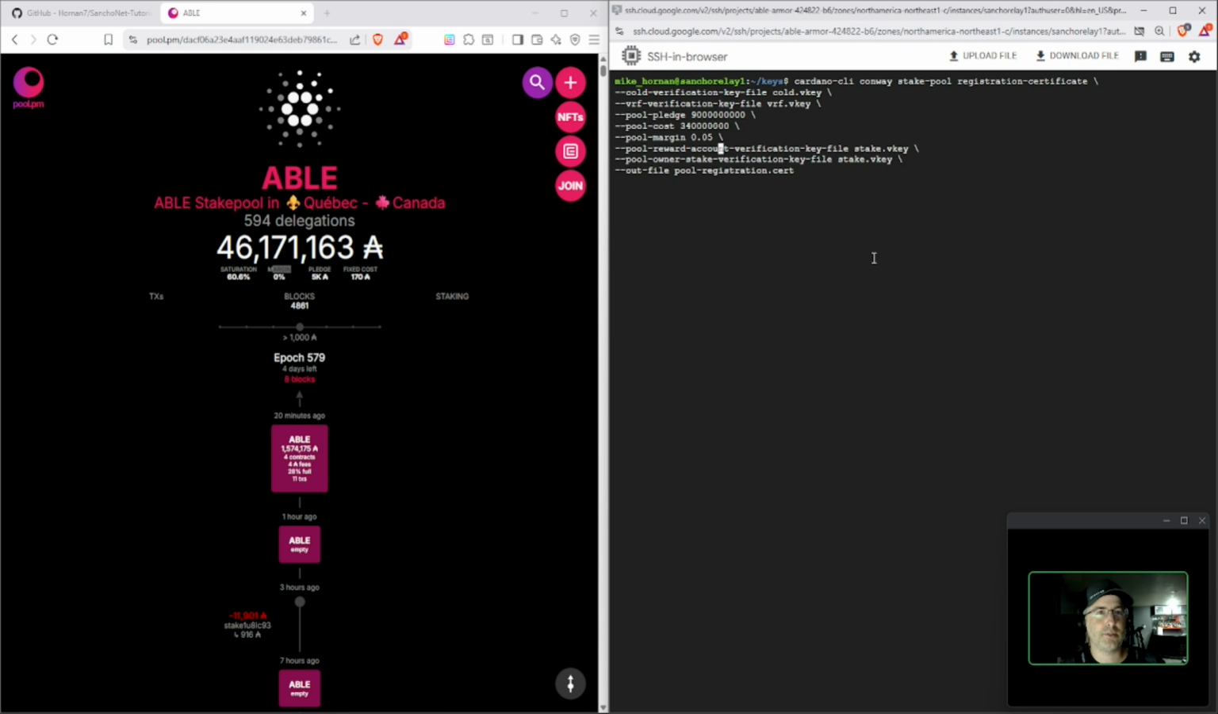So let's put that to 100. 0.05 is 5%. So the margin would be 5%, but I want it to be 100. So I'll just put 1. That's fine. Let's do it like this. And the pool reward account is the stake key. The owner is our stake key as well. Cool. Enter. That's it. The certification is done.